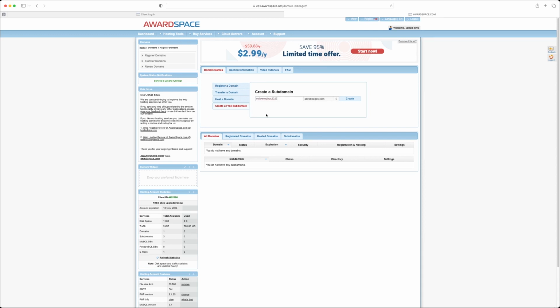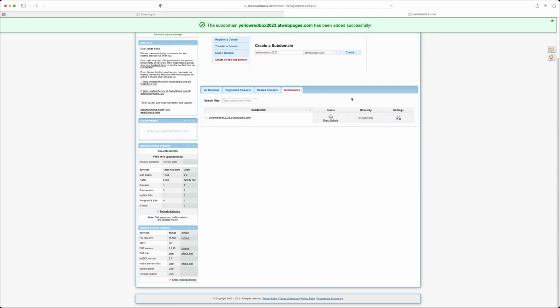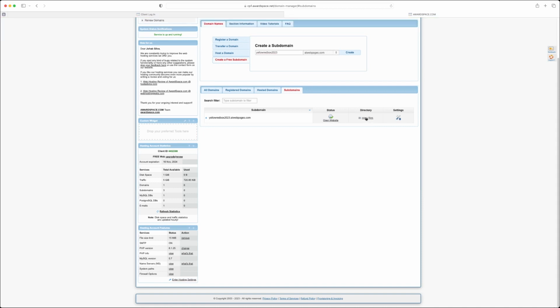It's a weird name, just for the sake of this tutorial. And here it has webpages.com, okay? I'm going to click create. It's going to verify if there is any conflict, and you can see here the subdomain yellow red box 2023 at webpages has been added successfully. So you can see the domains right here, and here there's a status. I don't have my website now, but I can add the files. So there's a directory here.